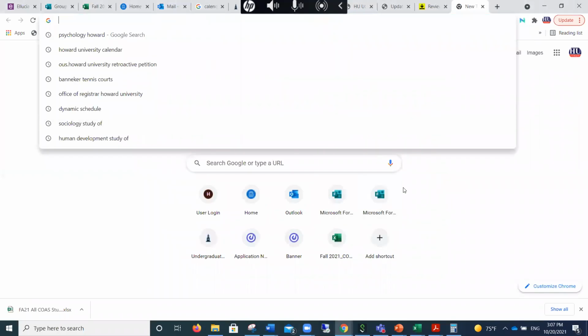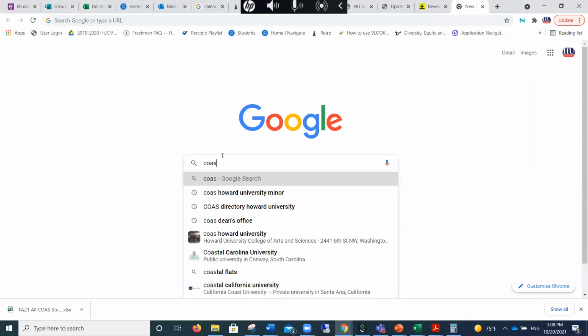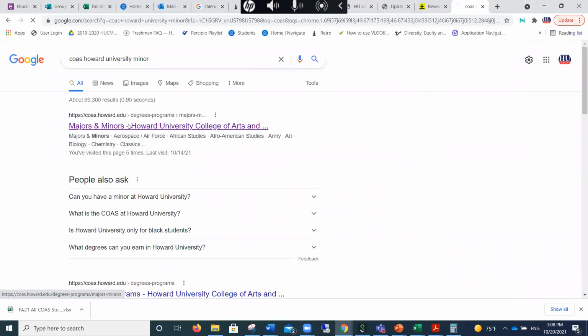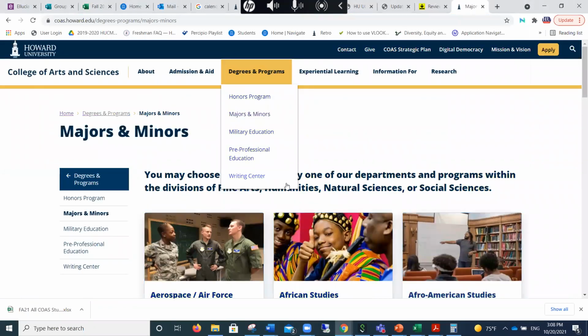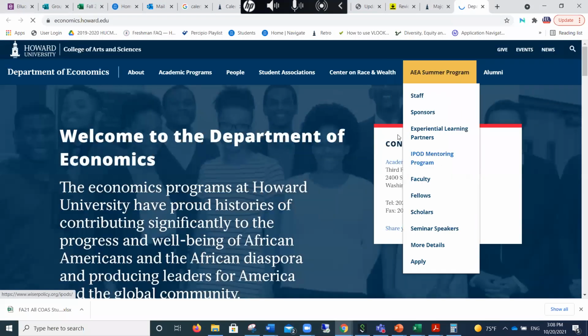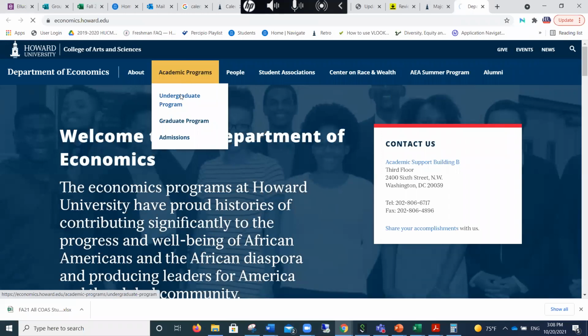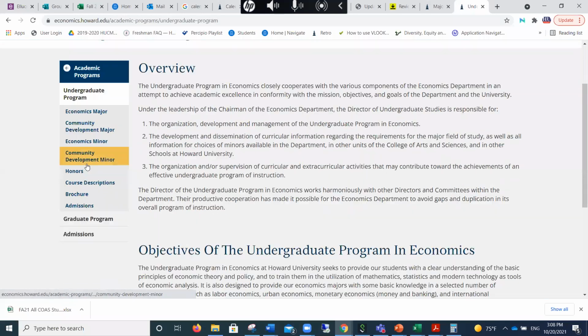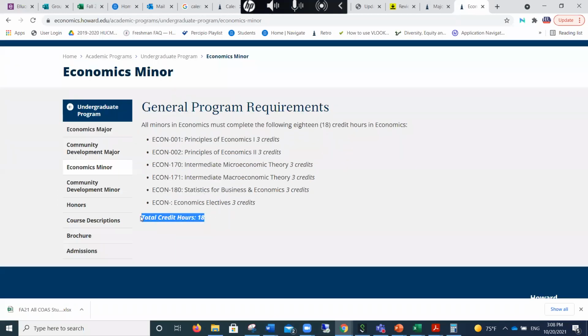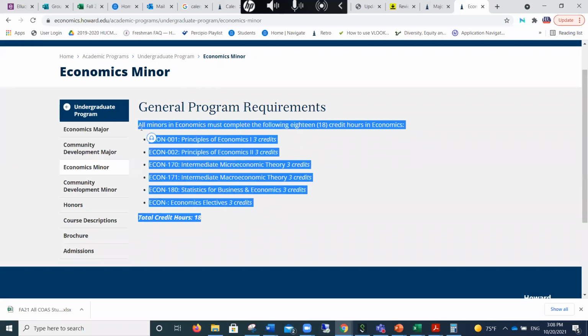Google, and I go to it so much. So COAS, Howard University minor. And then it has the major and the minors on the department website, and you can go through. If you click on any one of these, so let's go to econ, to the undergraduate program, it has the minor option on there. So it will tell you how many credits and the names of the classes.